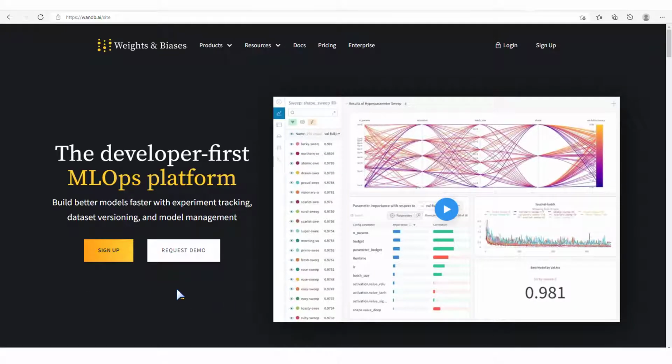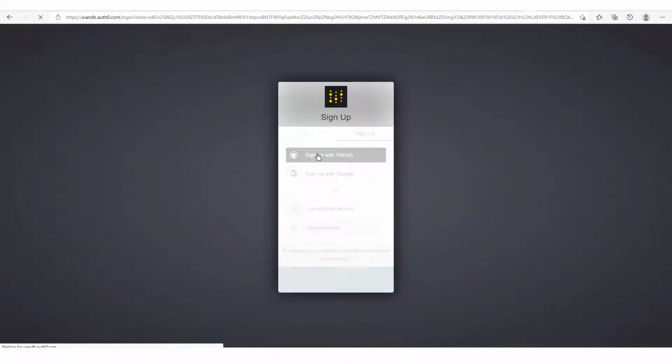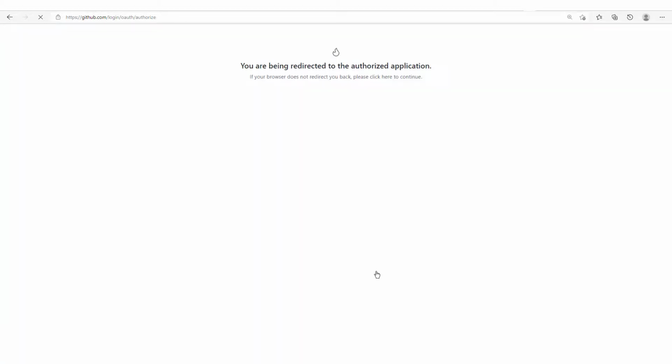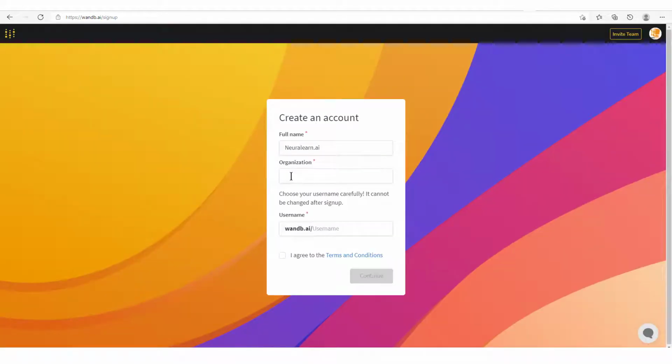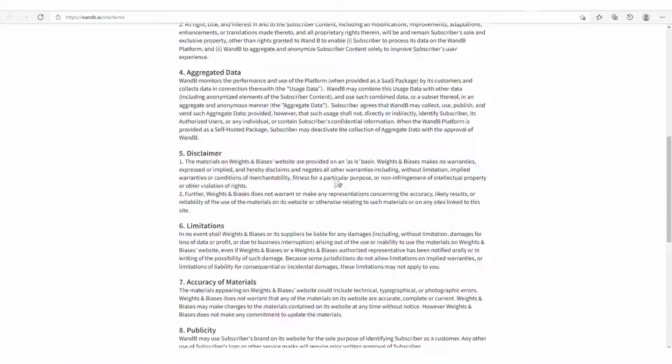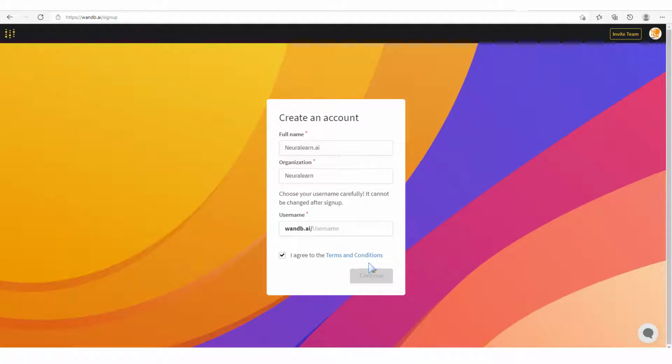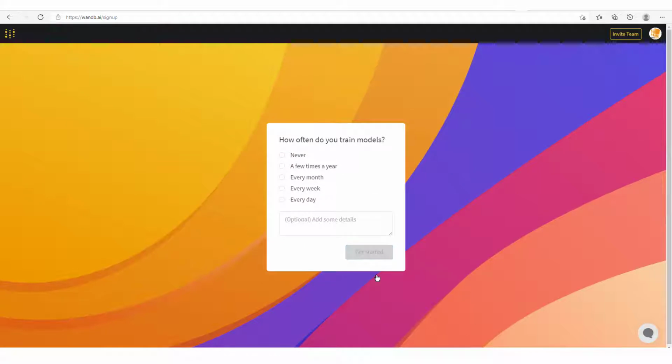We're now going to go straight forward into signing up. So we click right here. We want to sign up with GitHub, click here, and then we authorize WandB to get access to our NeuralLearn account. So authorize WandB. We have the full name, organization, NeuralLearn, and that's fine. Okay, so I agree to the terms and conditions. You could always read those terms and conditions very carefully, and then from here we also have to put in this username. So let's say NeuralLearn, and okay, so we continue.